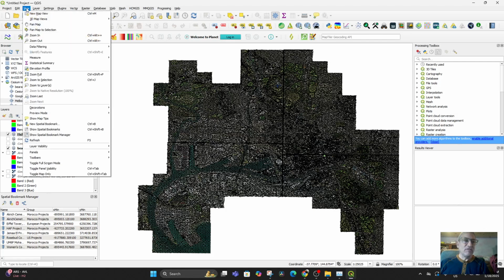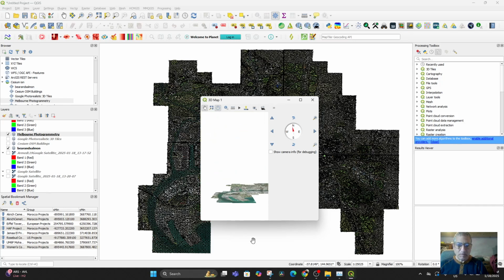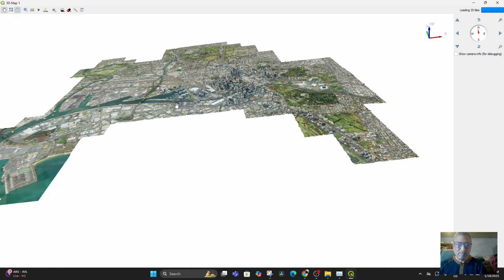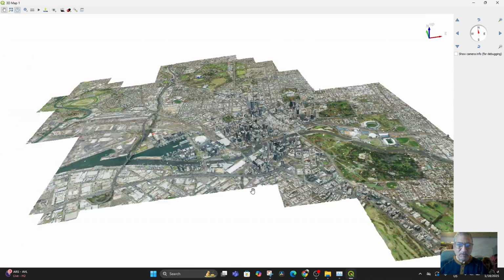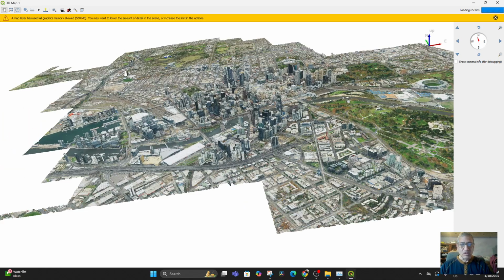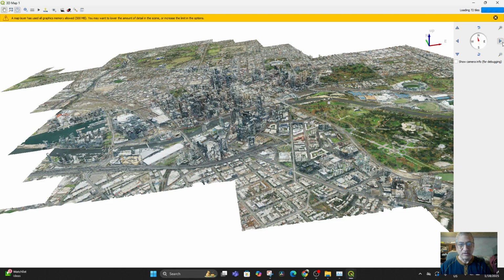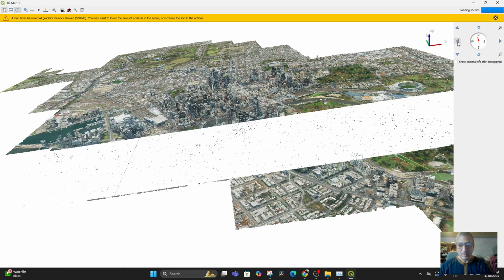If you then go to View and go to 3D Map Views, you might be able to get some interesting information there. There it is. There it comes in. So this is that data set. Okay, hold on a second. So this is cool. It says a map layer is used all graphics memory allowed. You may want to lower the amount of detail in the scene or increase the limit in the options because this really uses a lot of memory, as you can see. And look at how it's causing memory problems.